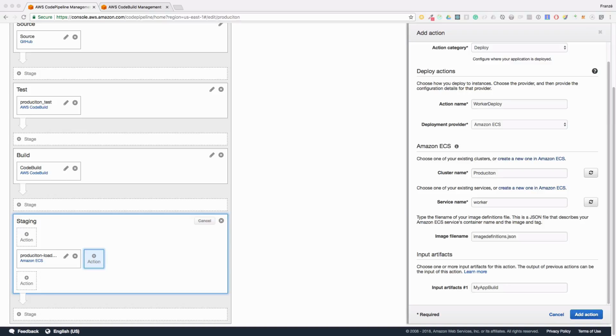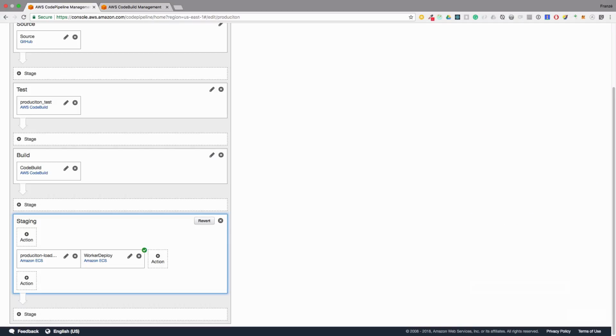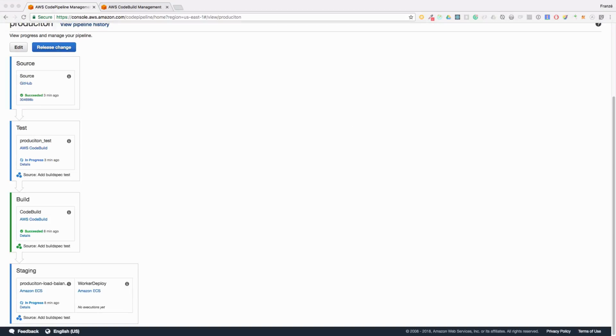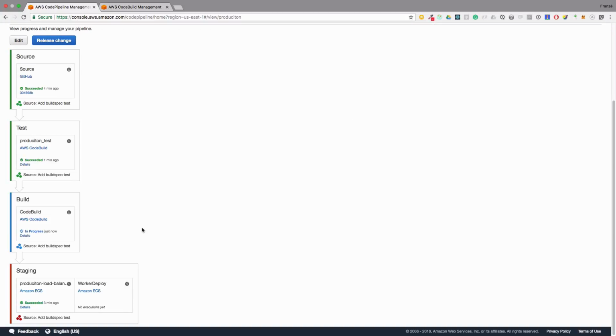Once we've verified our settings, we can click Add Action, and then scroll to the top of our pipeline edit page and click Save Pipeline Changes. Our updated pipeline should look like the following. If we want to check our new build to make sure it works correctly, we can click Release Change and verify both services are deployed. After the test and build stages have completed, we should see both services have been updated in parallel.